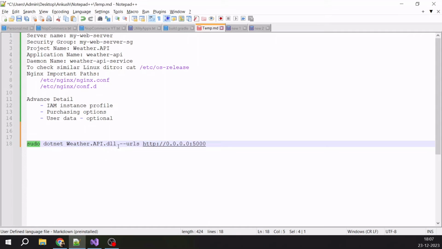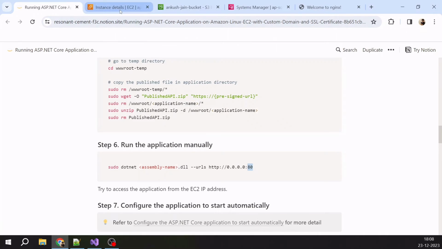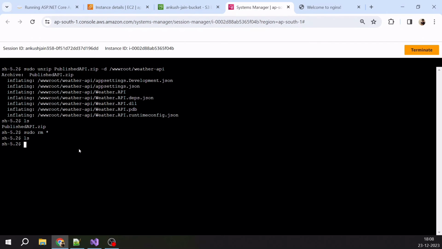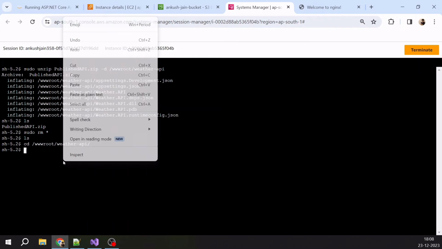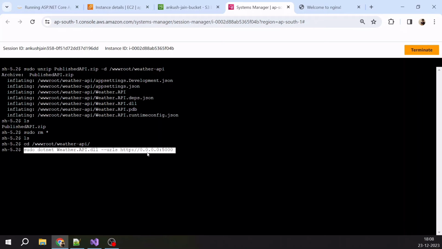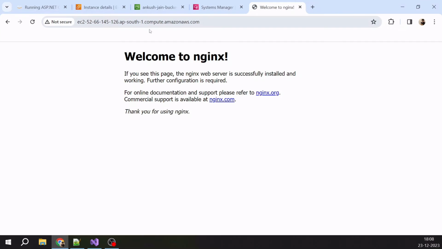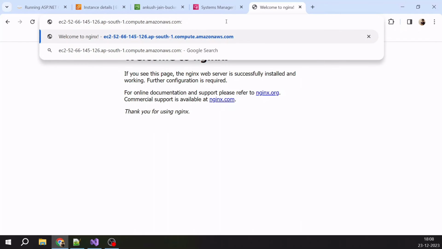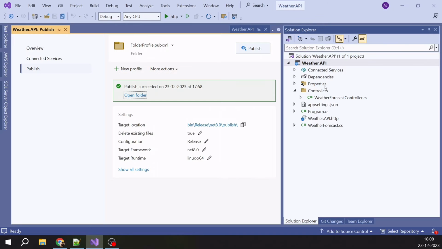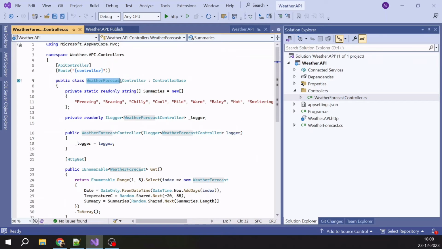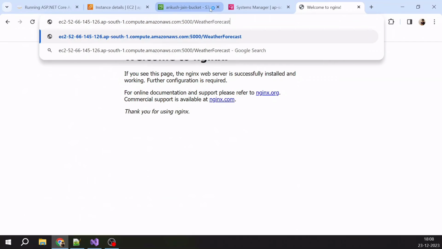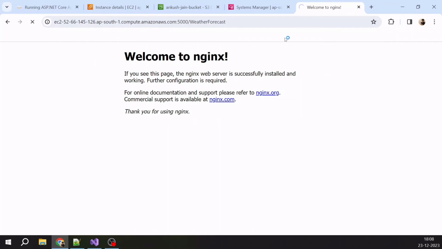So here, okay, so this is the application. But before that, I have copied it. But before that, you have to be inside that folder, inside this application name folder. So I will go to this, cd /var/www/root/weatherAPI. Now I will run this command. Before running this command, oh sorry, I would like to show you one thing: as of now, if you access 5000 and if you access the weather forecast controller, it will not work.